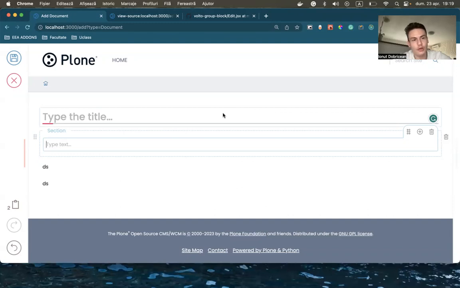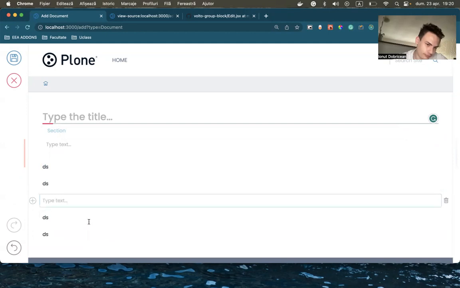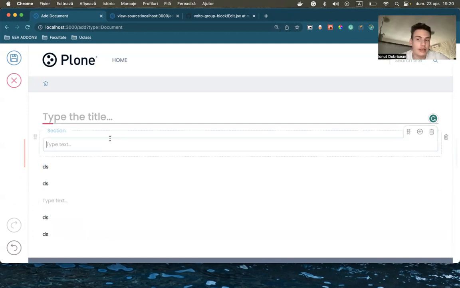For this talk, I want to present how to extend the Volto copy and paste functionality for more complex blocks. So maybe you know that in Volto we have these copy and paste methods that are very helpful. But let's say that we have a more complex block, like the group block. The group block is a block that has more blocks in it.